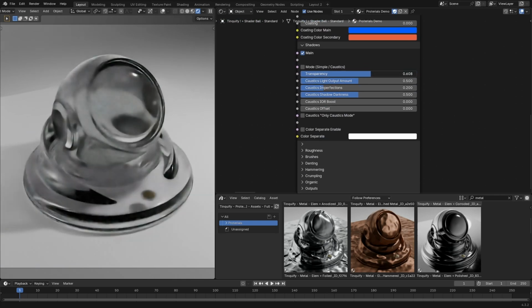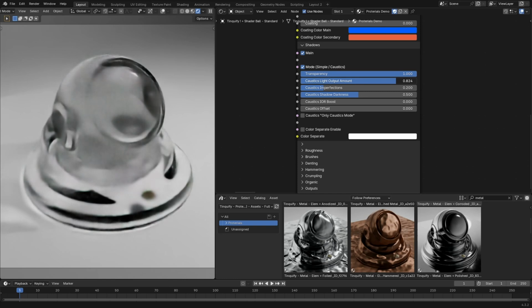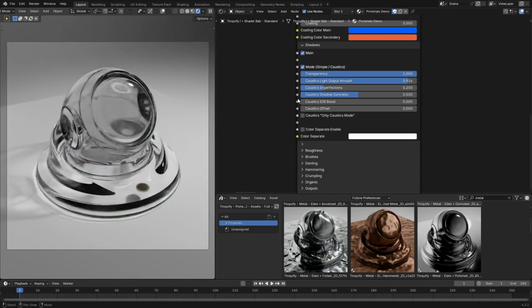The other ones, whose names contain the word caustics, will work just if you enable that mode. As with most of the inputs that we create for our node groups, changing the different sliders will give you a different output, and they range from 0 being the minimal amount of that effect to 1 being its maximum. Also, they are named to be very intuitive to use, and you can see how I can easily change the light output amount, the caustic imperfection, and the shadow darkness, for instance.